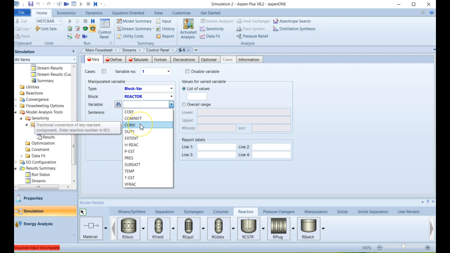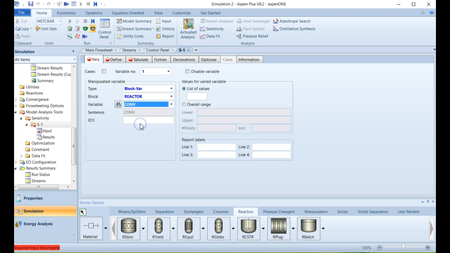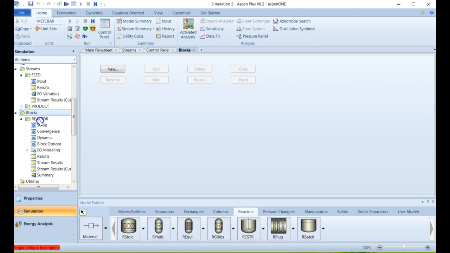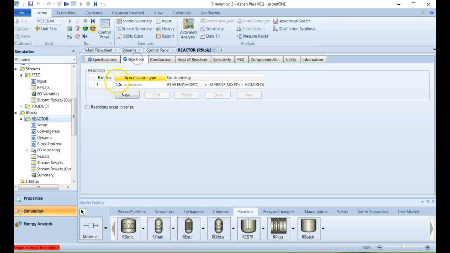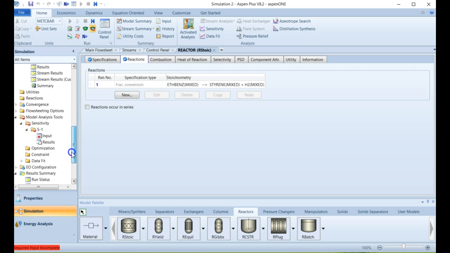What we want is the conversion, the fractional conversion of our components. And we selected that. And then finally, this last ID, 1, well, what is that asking us? You highlight over again and it tells you it wants the reaction number for the reaction as defined in the reactant block. If you don't remember what that was, we can go back to the reactor block, go to your reactions, and reaction number, we only have 1, so clearly the one we're interested in is reaction 1.